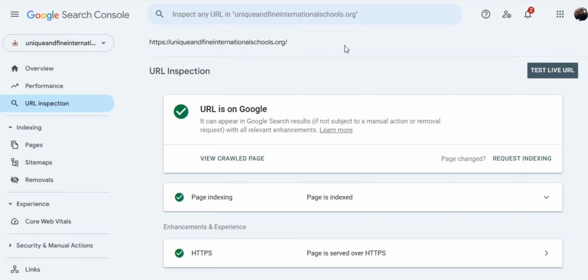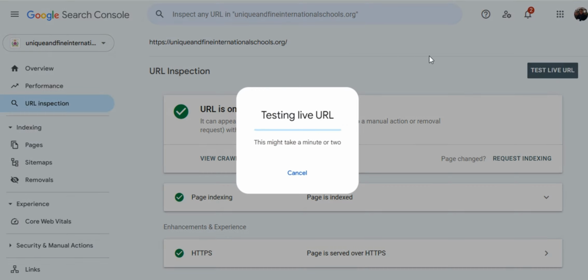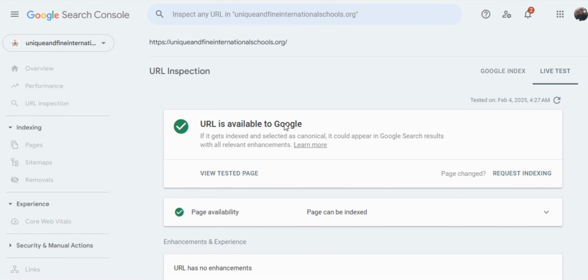But once you submit it, you see here, test live URL. It's going to test if that URL or that link on your website is available for indexing or not. So here is testing live URL for us. It says URL is available to Google.